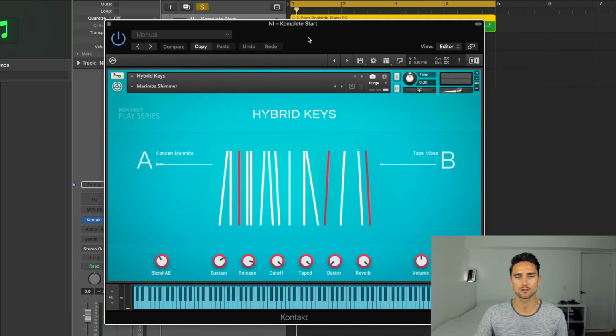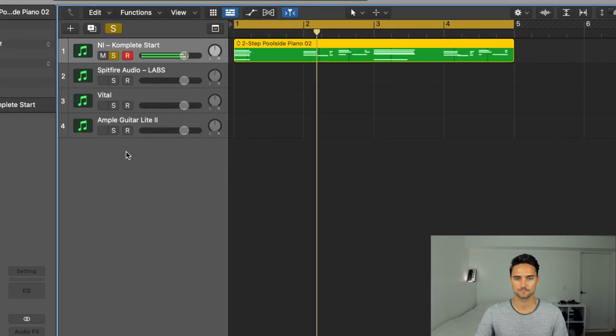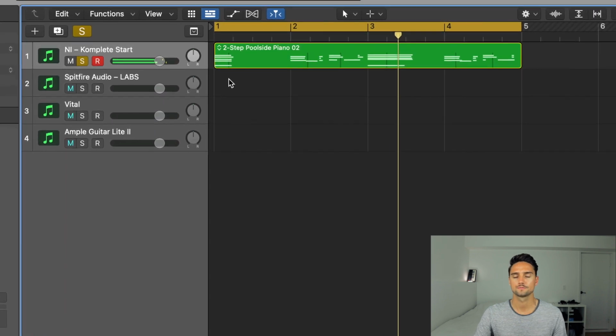So as you can see, for a free plugin, it's really high quality instruments. Let's do like the Marimba Shimmer. Probably not what I would use for that MIDI, but you get the idea of kind of what's available here.